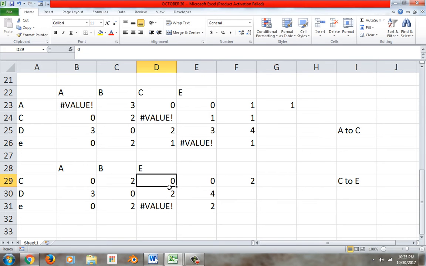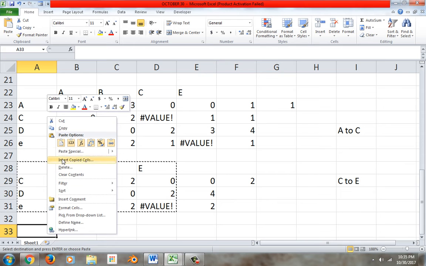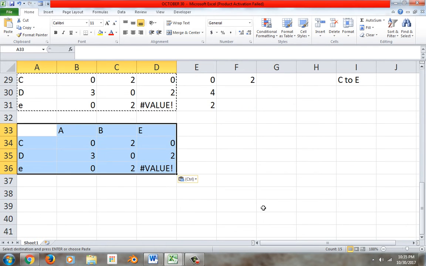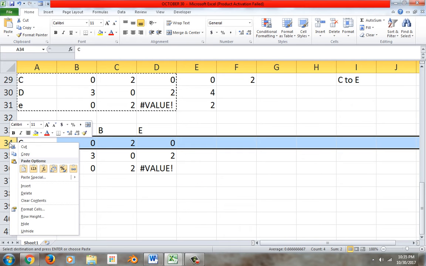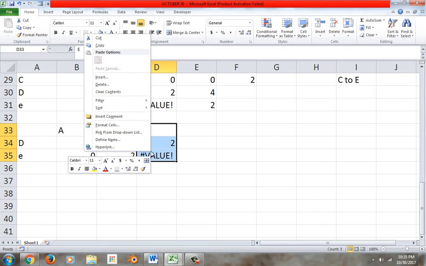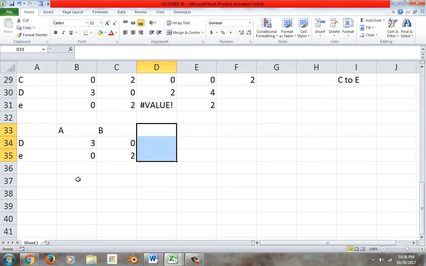Correct? That's from here to here. Cool. So let's copy these dudes again. Paste it here. I want to get rid of C, and I want to get rid of E. Delete. And OK. Now, each row and each column has a 0. If you were to punish this 0 here, you get a 5. If you were to punish this 0 here, you'd also get a 5. So that means they're tied.